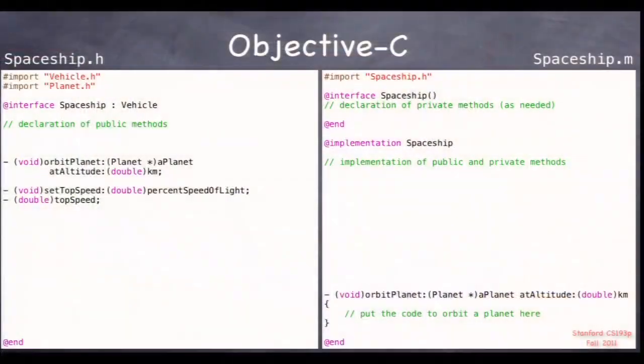And we'll go look at a sample implementation of Orbit Planet just so that we can see what calling methods look like. Here I've added a couple more methods. setTopSpeed takes a double. I want it as a percent of the speed of light, so I've called the little keyword there percentSpeedOfLight. It returns void. I'm setting the top speed of my spaceship here. And topSpeed is a method that takes no arguments and just returns a double, which is our top speed. Now, having a pair of methods like this, where you're setting something and then getting it, is super, super, very, very common.